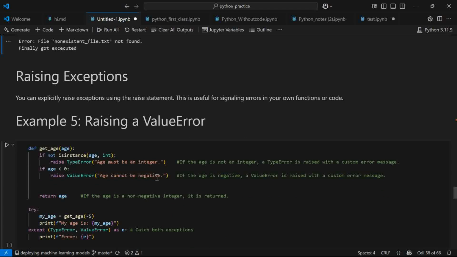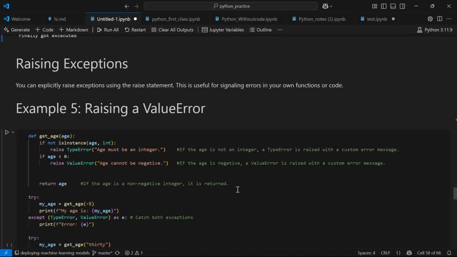Now, raising exceptions. You can explicitly raise an exception using the raise statement. So there is one more statement here in exception handling, that is raise. Till now we have seen that Python will show you an error, a value error or type error. But not only Python, even if we want, in this program, to create an error message, not a pre-built Python error, but our own error, you can create it.